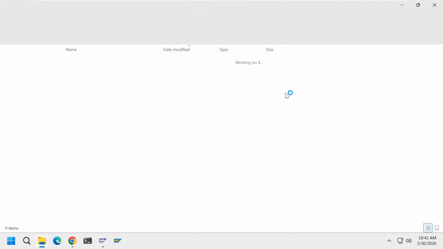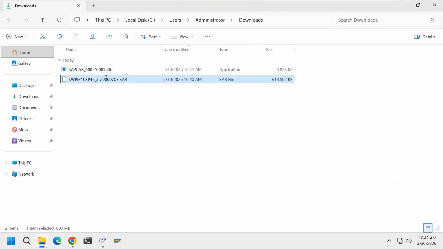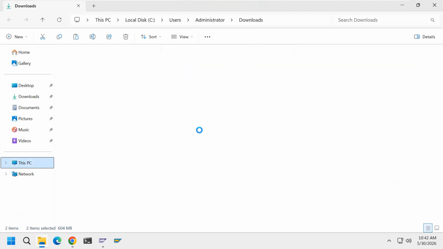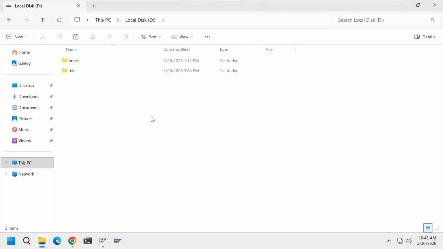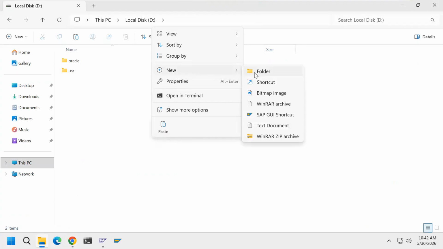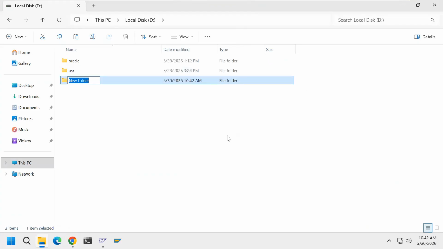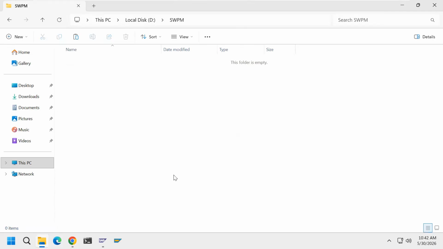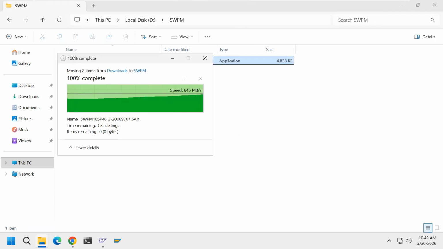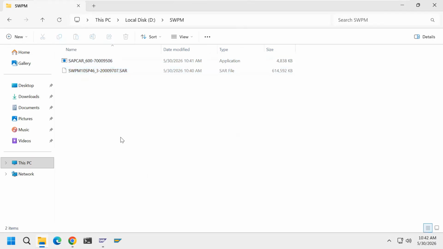In the downloaded location, these two files, what I do is, in D drive I'm creating one folder. I put that folder name as SWPM and I copy those two files there. Okay, now by using the SAP CAR tool, we want to extract this swpm.sar file.